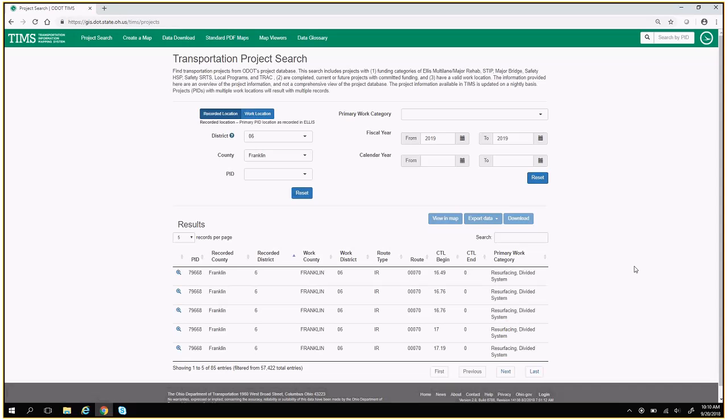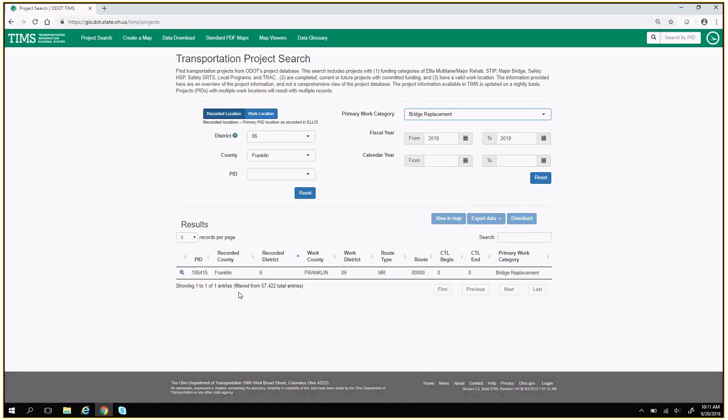And then we can narrow it down by the type of work. Say we're looking for bridge work. So we can come under primary work category, and you'll see we have a few work categories that include the word bridge. For now, let's just pick bridge replacement. And we'll see in Franklin County, fiscal year 2019, we have one project.